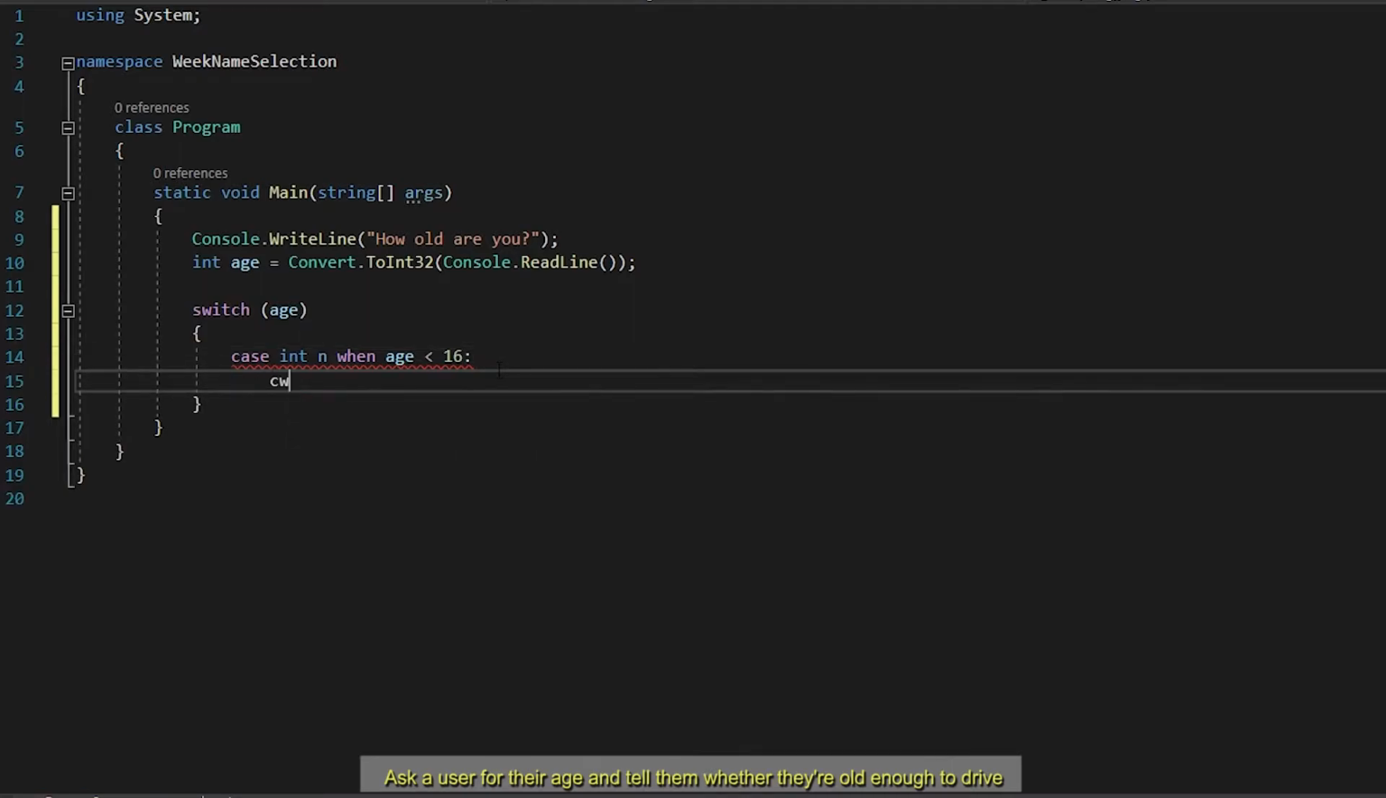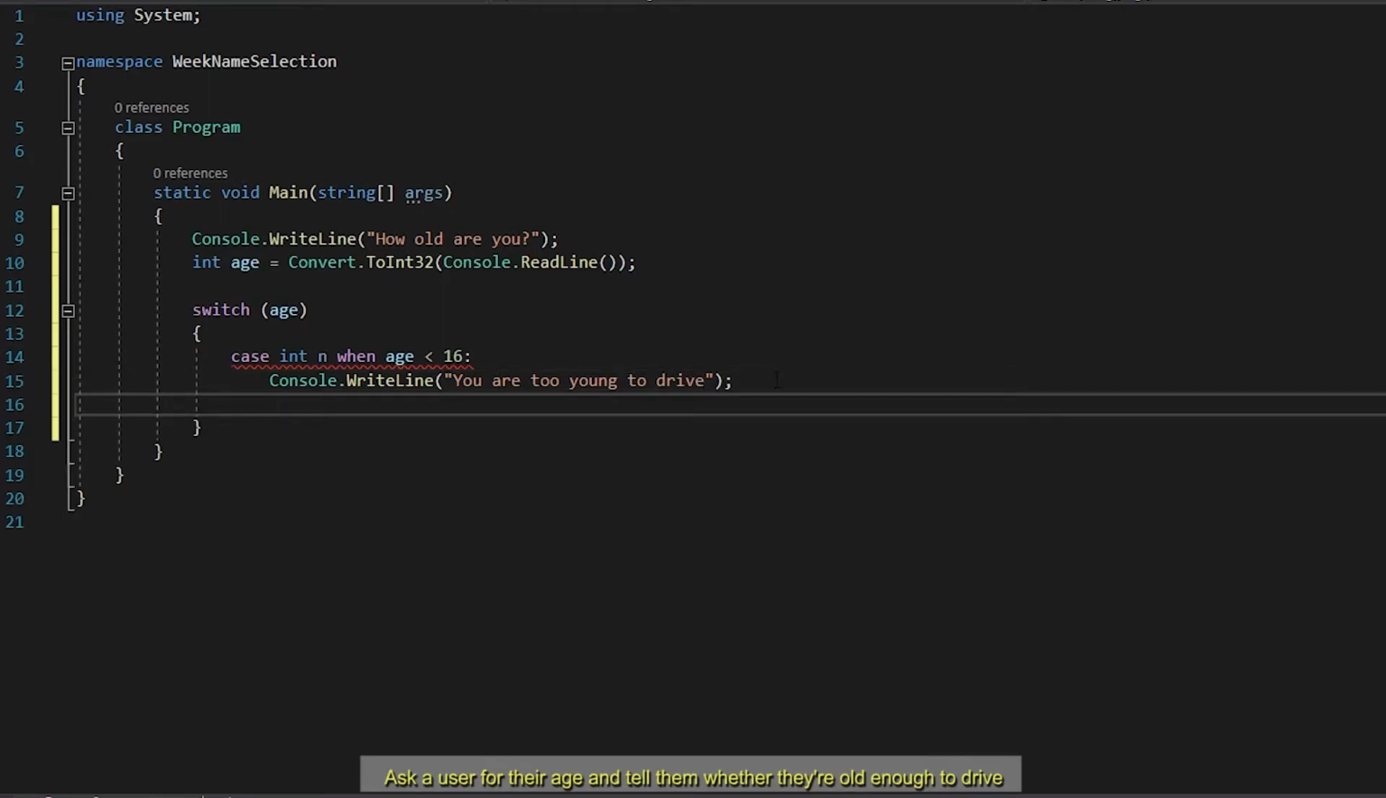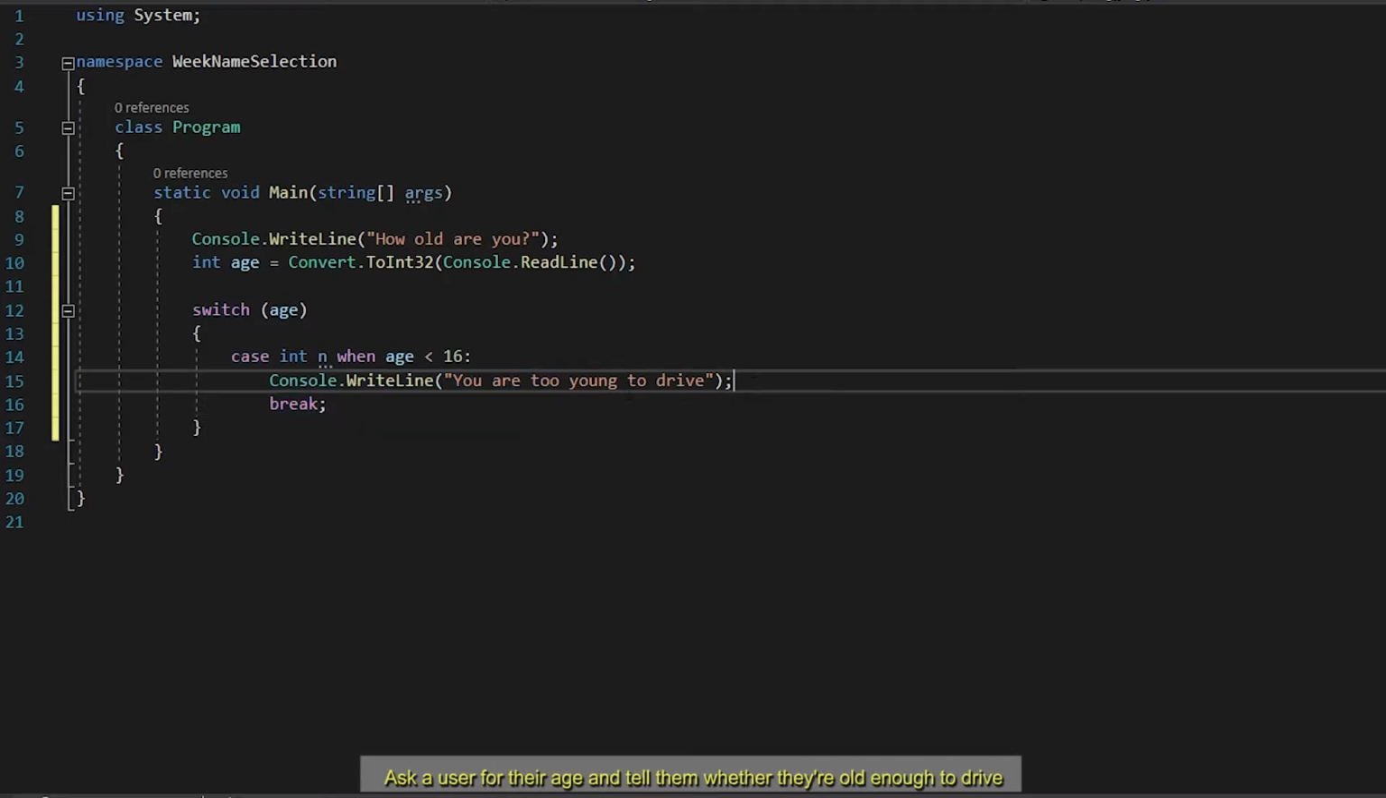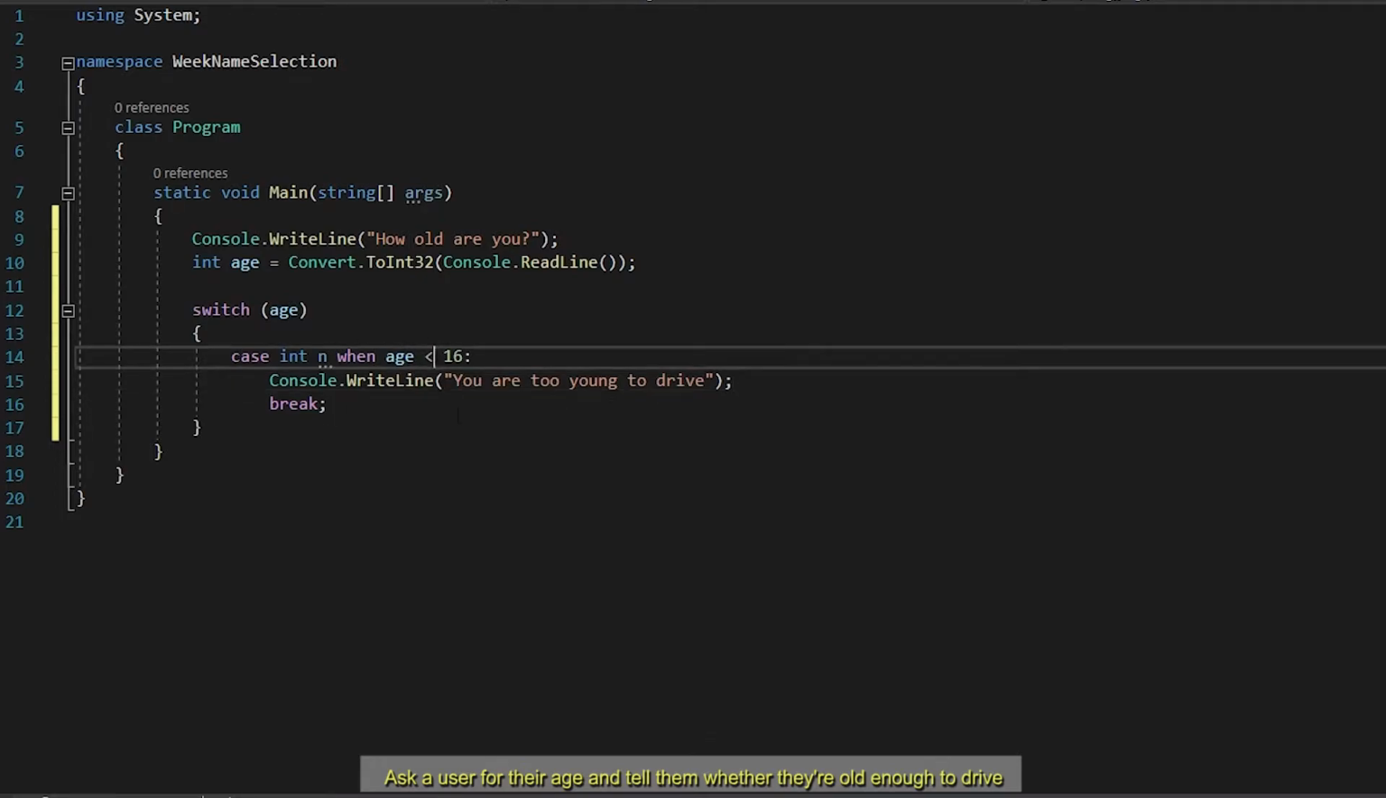So for this one we'll say console.writeline you are too young to drive, and then it's giving us a red squiggly because we haven't got a break in here. So there we go. Notice I did age is less than 16, so that means that only up until the age 15 we're going to be showing this, because this doesn't include 16 as it's only when age is less than 16. If it was to include 16, it would be this, which means where age is less or equal to 16.